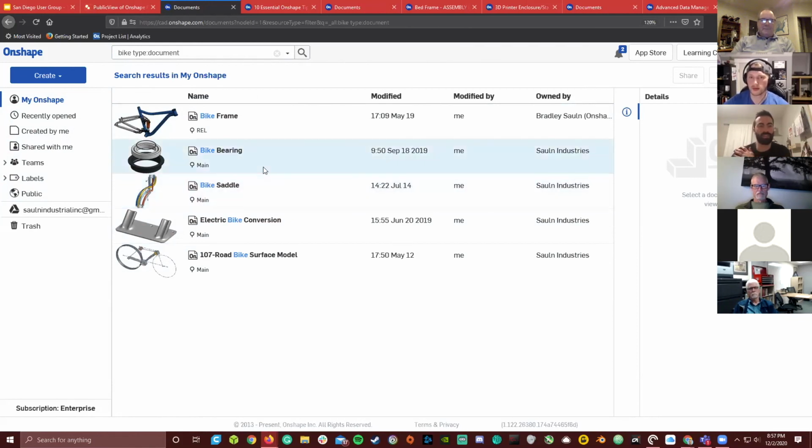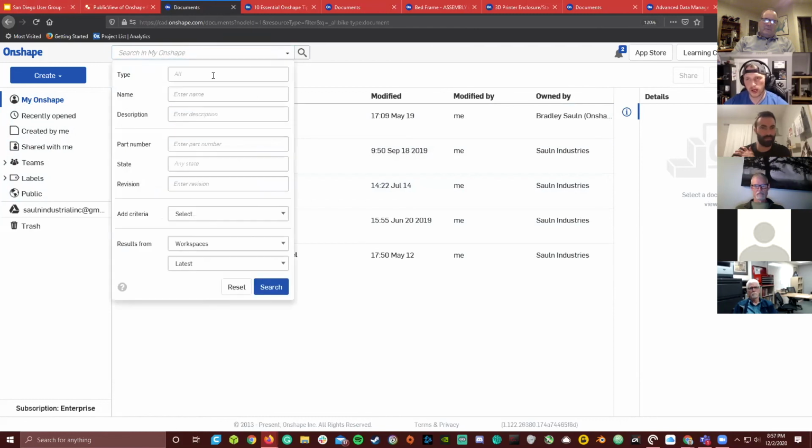Is there a way to search for a folder? Unfortunately not. Huge improvement request. We have a Christmas list for employees internally, and this is definitely one of them. We can search types. Why isn't folder a type?